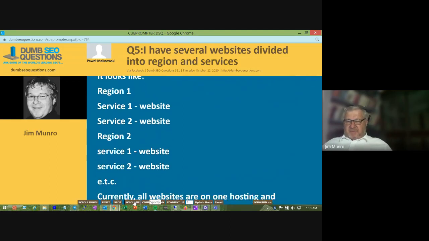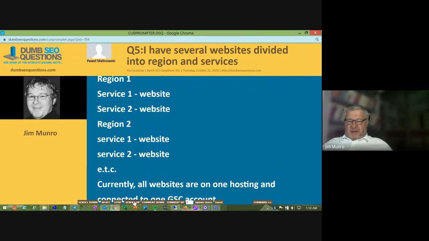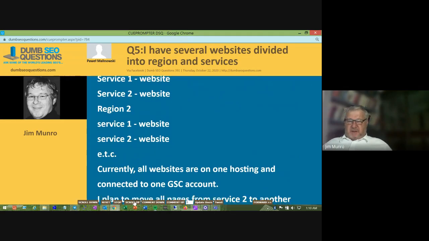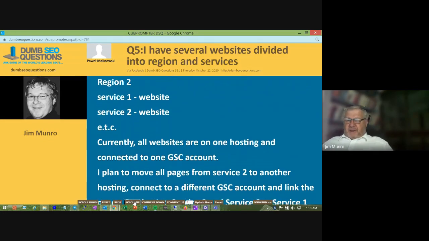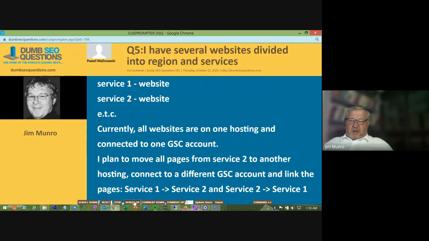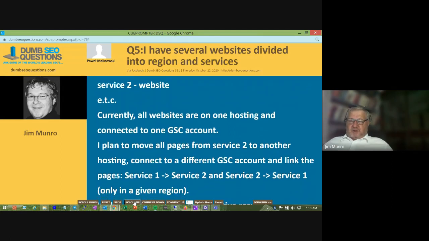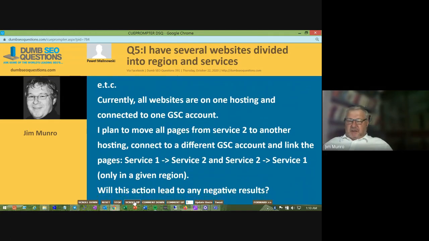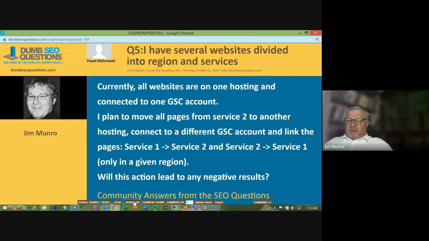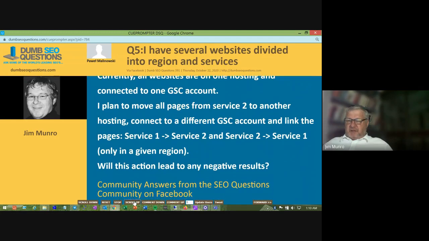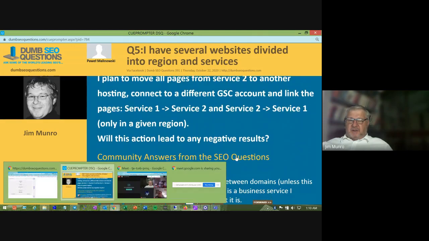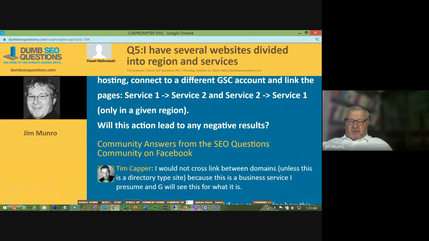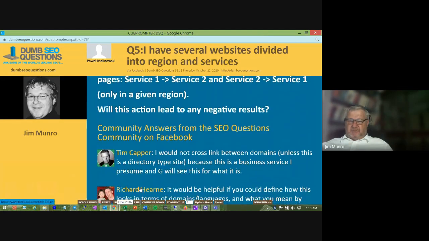it's a fairly basic website. Anyway, he said currently all websites are on one hosting and connected to one Google Search Console account. He said, I plan to move all pages from Service 2 to another hosting. Will this action lead to any negative results?